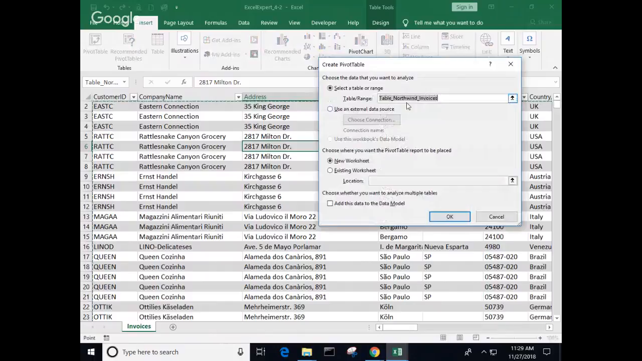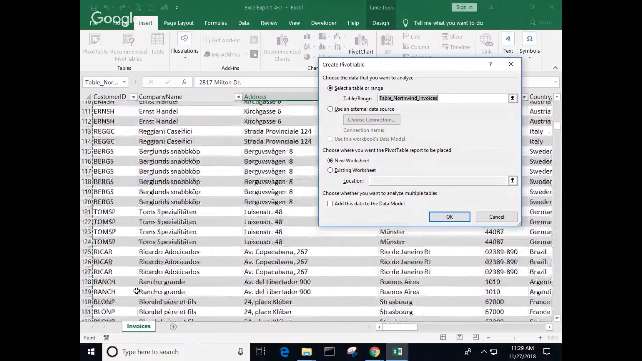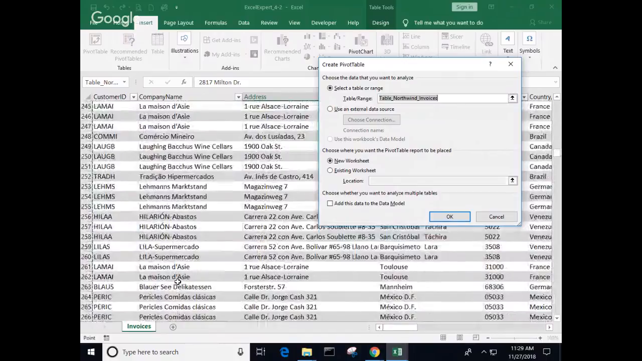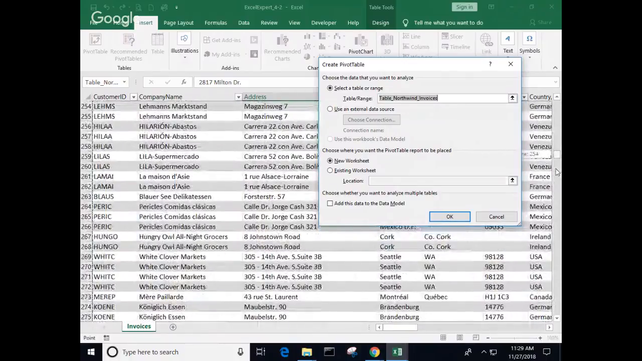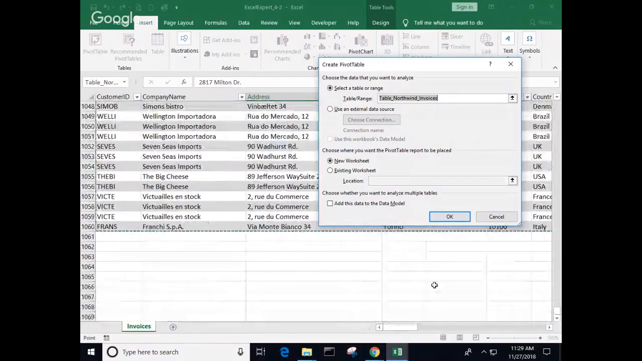In this case, the table range has a name to it. It's table underscore Northwind underscore invoices. And if we followed it around, we'd probably see it takes in the whole range of stuff we've got here. Pretty good range. I guess we'll do it over here. Over 1,000 lines.